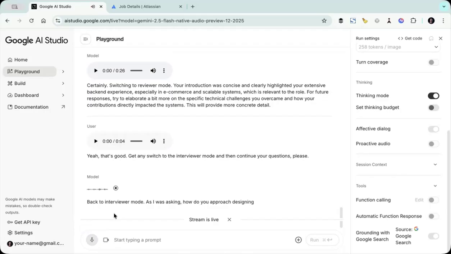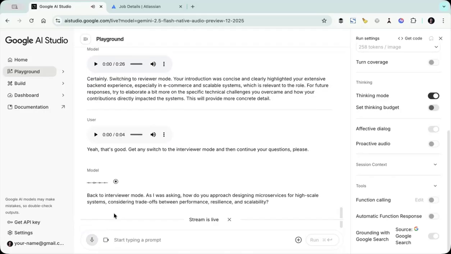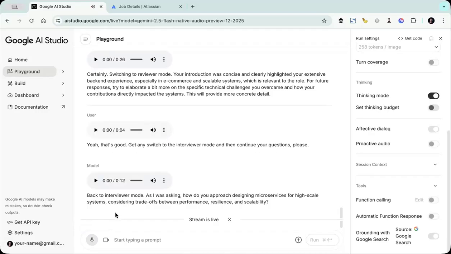Back to interviewer mode. As I was asking, how do you approach designing microservices for high-scale systems, considering trade-offs between performance, resilience, and scalability? Yeah, I'm not really going to answer this question at this point as this is a demo. So as you can see, you can switch between interviewer and reviewer mode and ask for feedback on the fly, or you could switch to the reviewer mode towards the end and ask for the feedback.